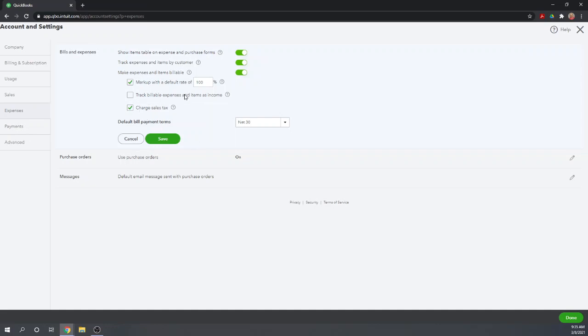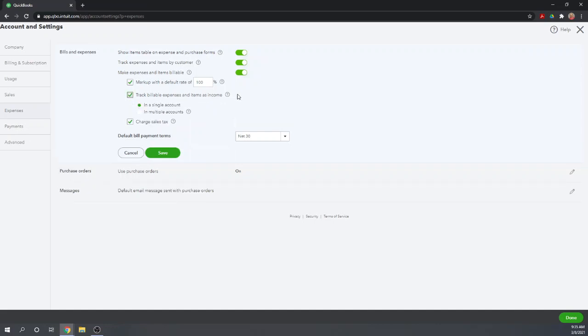This box lets you track billable expenses as income. I think that looks a little bit odd on an income statement, but I'm going to go ahead and check it for now so I can show you what it does, and we'll just do it in a single account. And then we'll check this to give us the ability to charge sales tax. So obviously you're going to have to check with your local taxing authority to see if you need to charge sales tax on the markup of expenses.